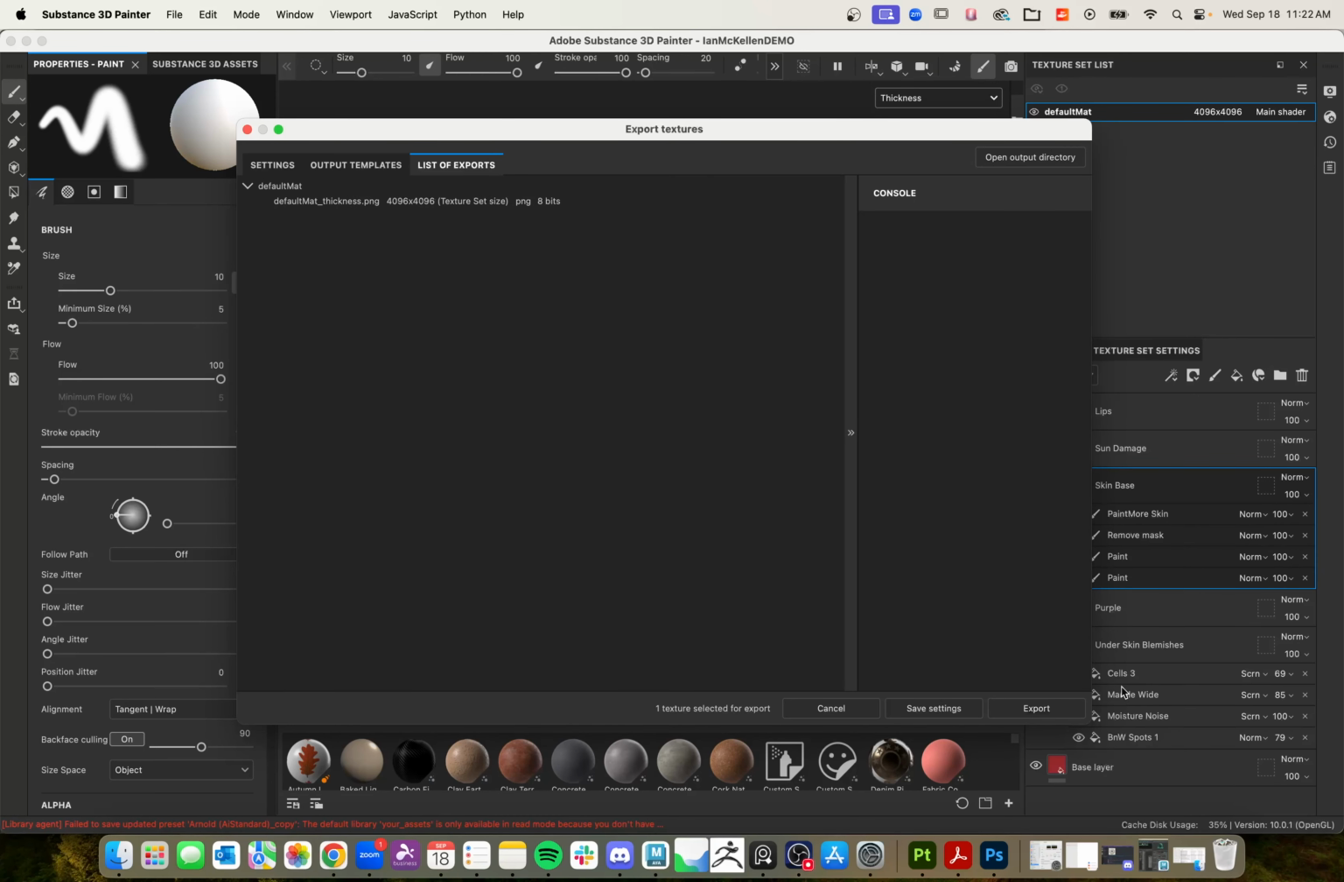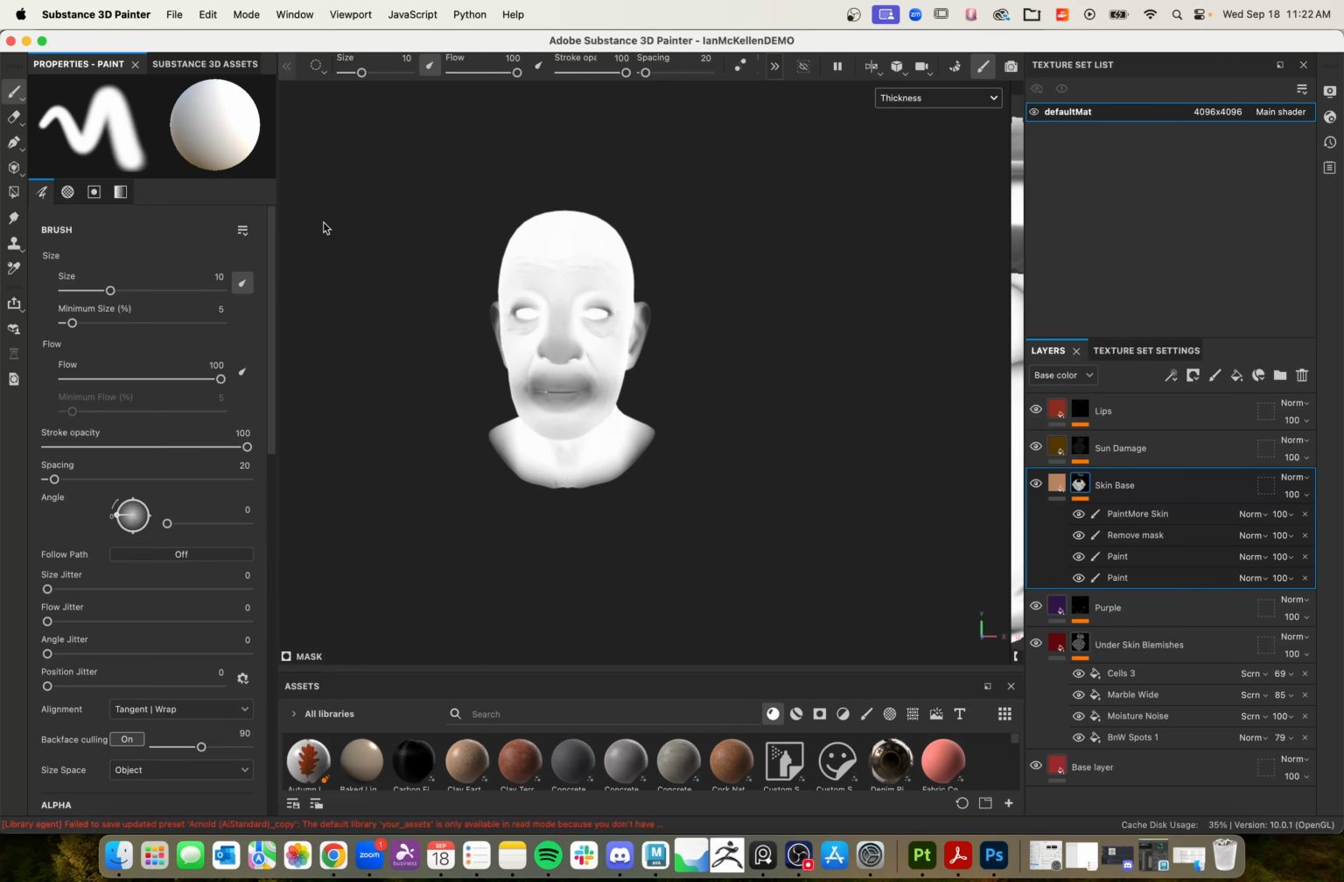So I'm going to click export, and it's going to export to the same place as previously, and that's it. So I'll see you guys in Maya.